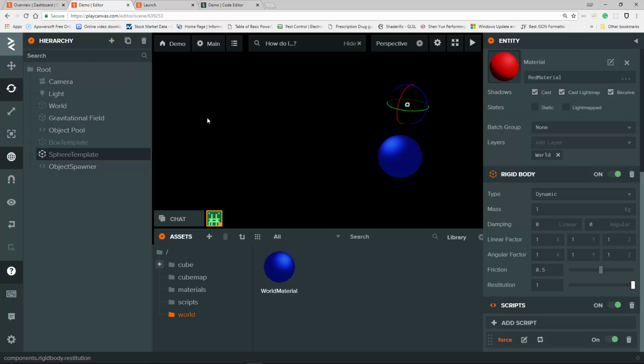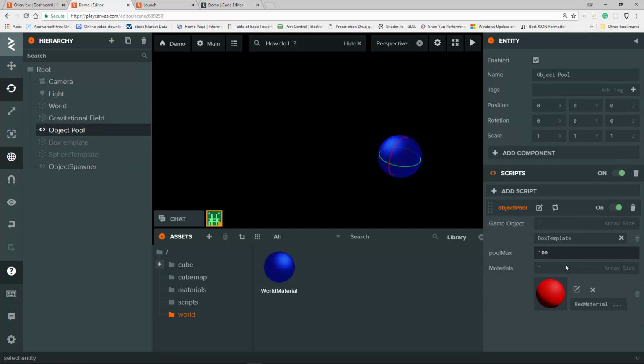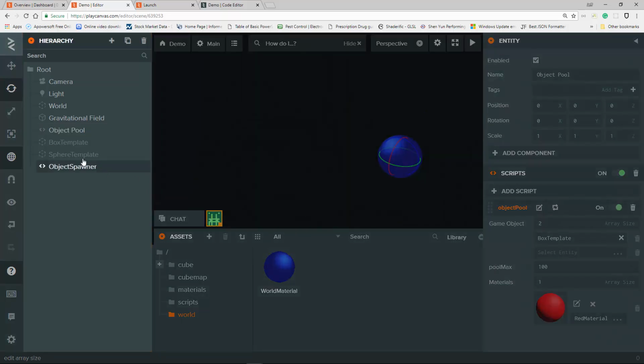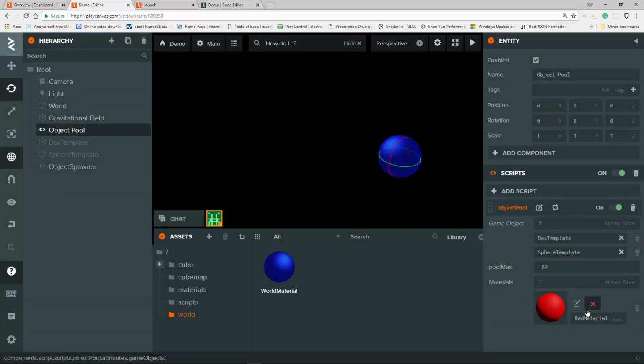Okay, so now I've added another sphere. How do I get the spawner to add that? All I have to do is go to the pool and come in here and say I have another game object. So I'll click on that, select entity, select the sphere template, and that's going to be assigned.